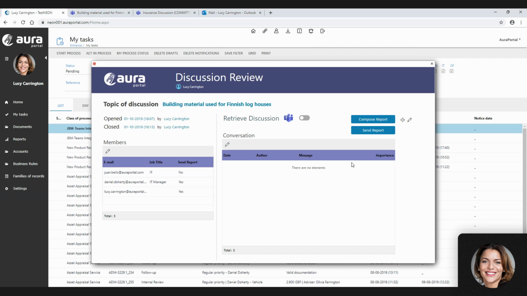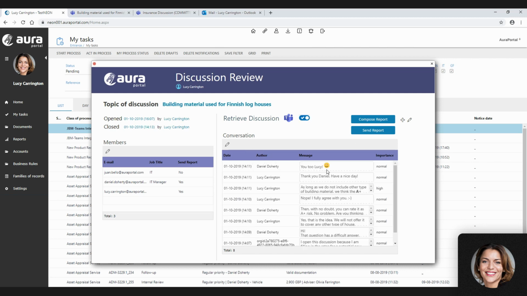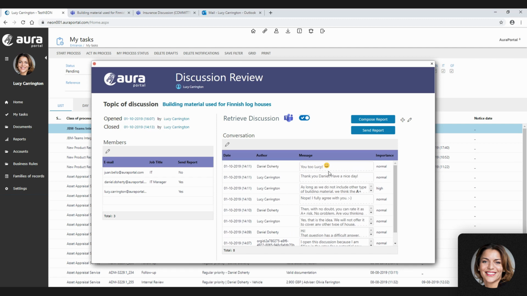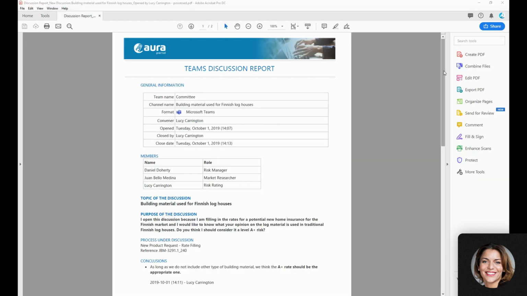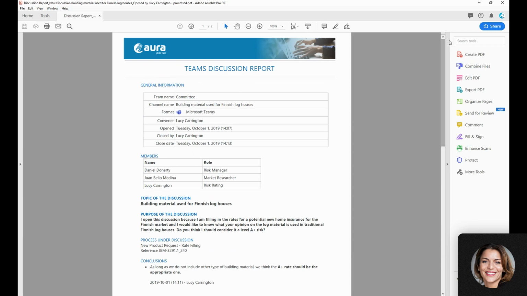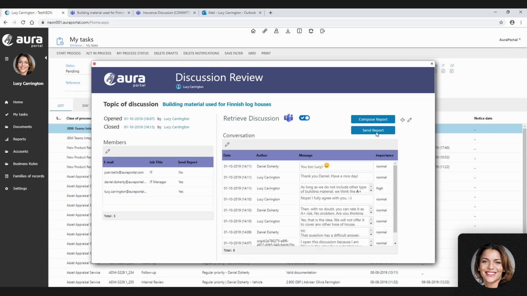At this moment, Lucy is retrieving the conversation from Teams. By clicking on Compose Report, the summary is created with all the information of that specific discussion and the process task from where it was opened. She enters this field to check the created document. And sends the report to two members on the list, Daniel and herself.